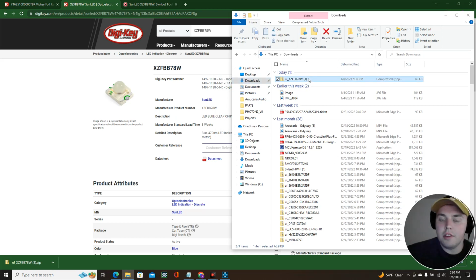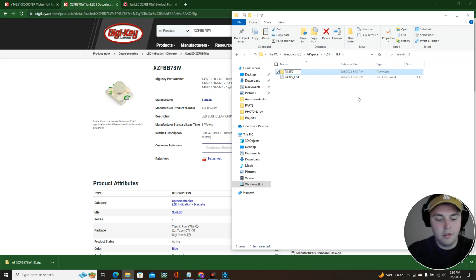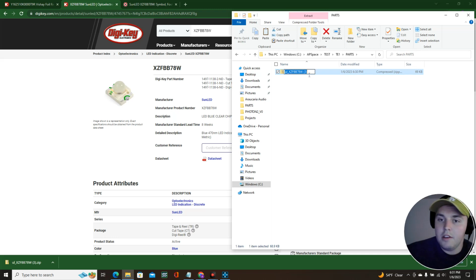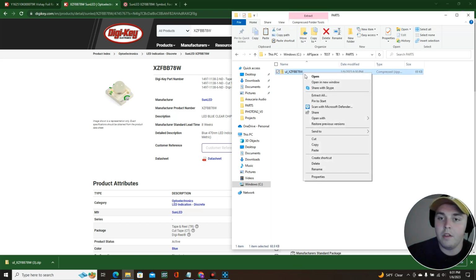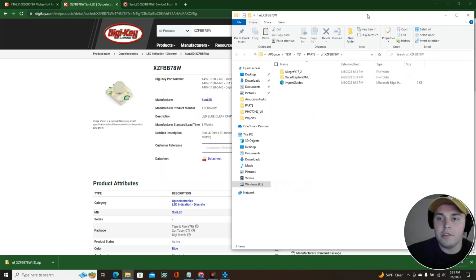It's in downloads. We go here, copy, and paste to test TE1. Let's make a parts folder, and put that in parts. Delete the 3 here. Right click, go to extract all, and then here's all your folders.